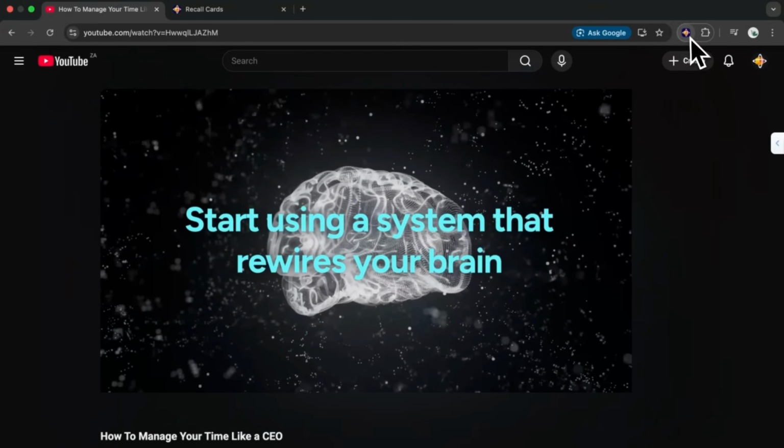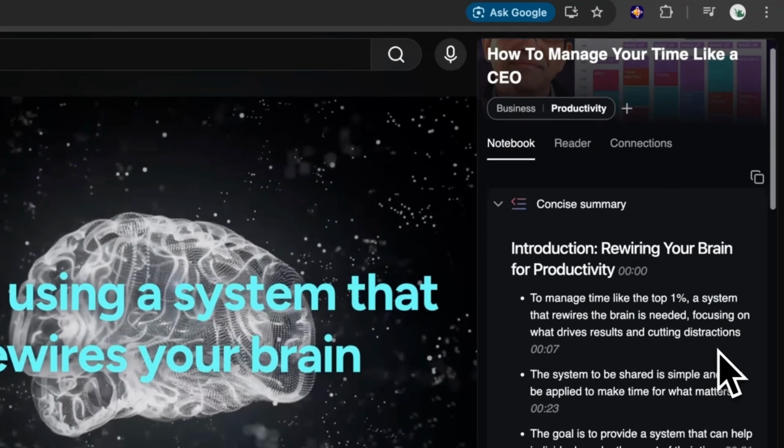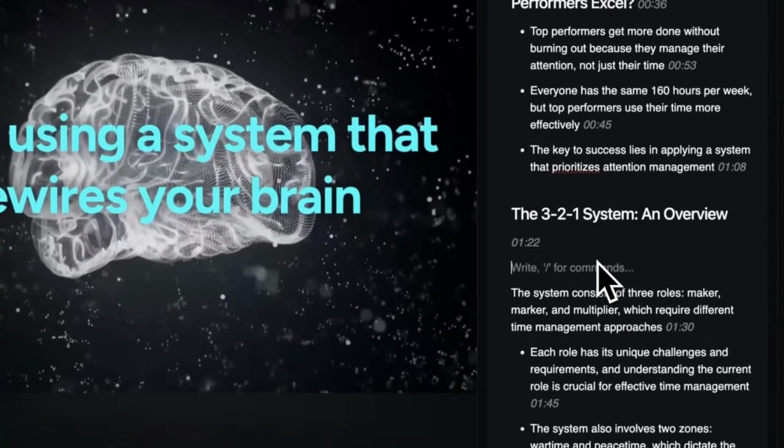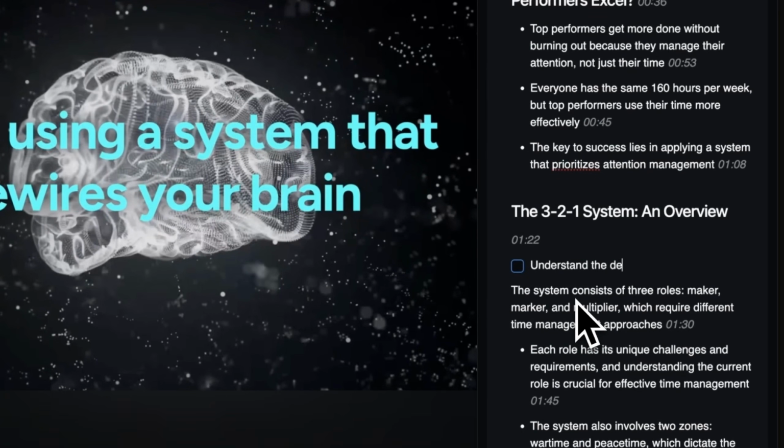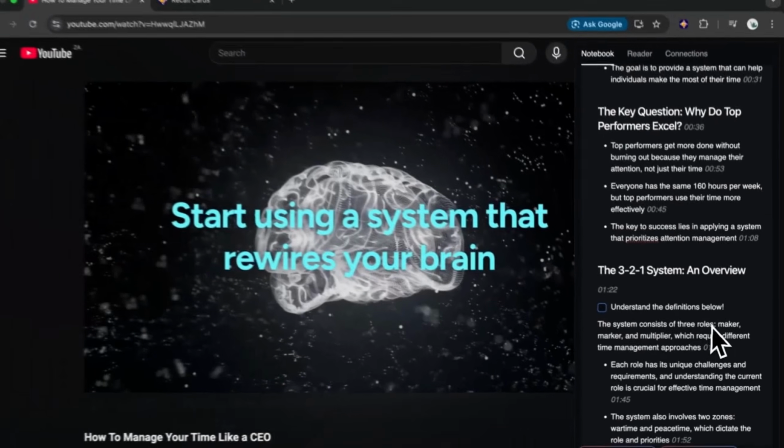A quick reminder that these editor features are not just limited to the notebook inside Recall. It's also available in the extension. So when you're on a video, you click the Recall extension, you get that automatic summary. What you'll see is that notebook is fully editable with the same powerful features that Mason has just demoed.